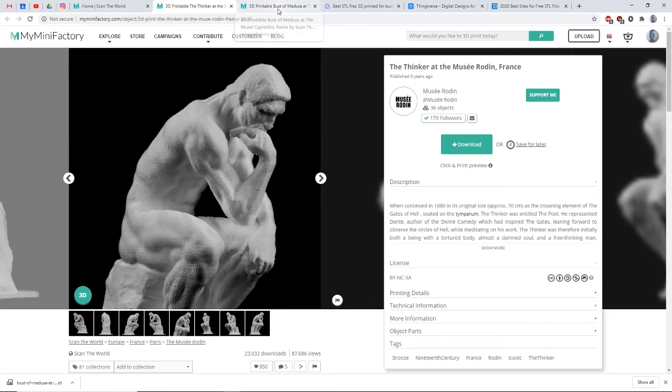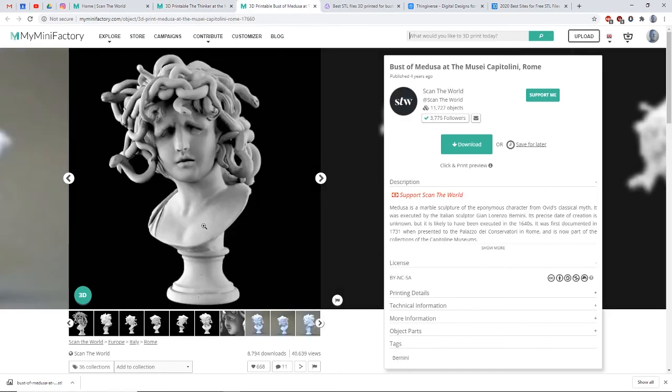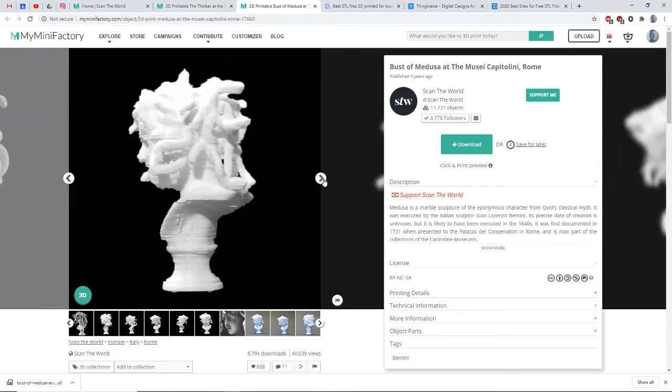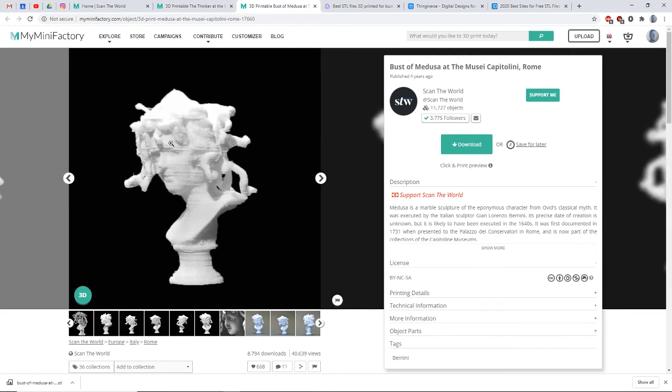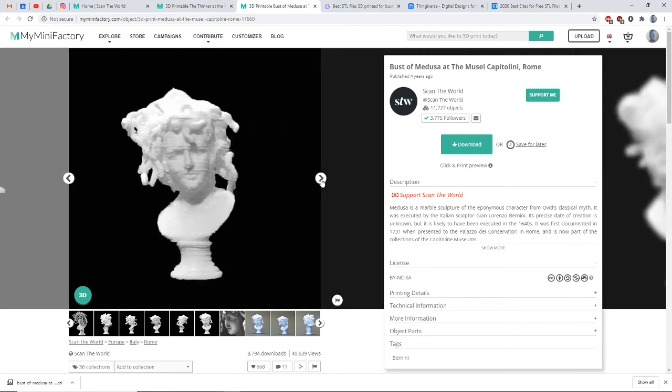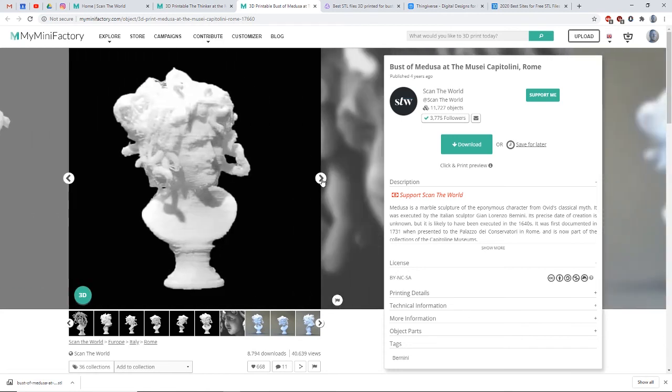And if you look at this Medusa bust, this looks like the scan file, and you can see it's super clean. But then if I scroll over, I think this is definitely an FDM print. You can really see those layer lines, and it must have been printed very small. But yeah, if you want to avoid a lot of this, and this model needs some cleanup as well. There's some stringing up here.